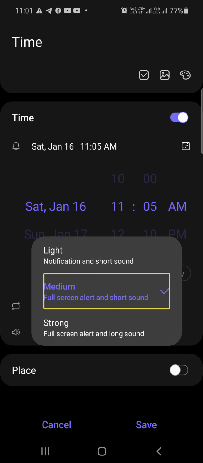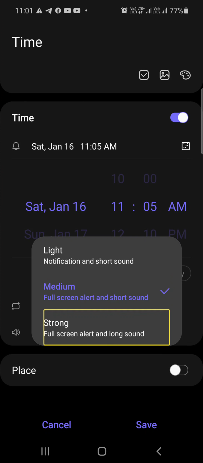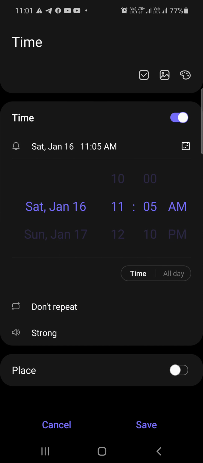Medium: full screen alert and short sound. Strong: full screen alert and long sound. Double tap to activate. We can select this alert.